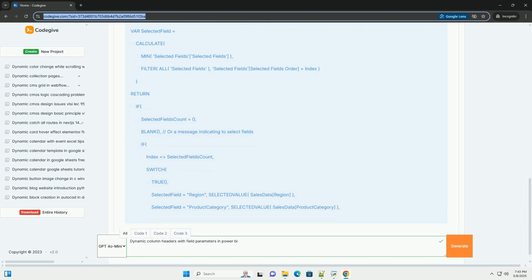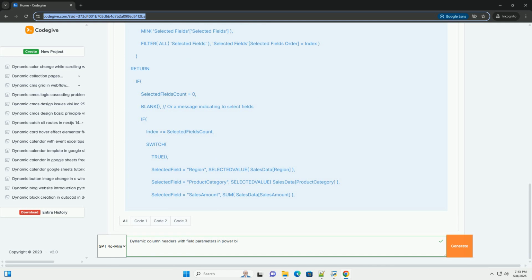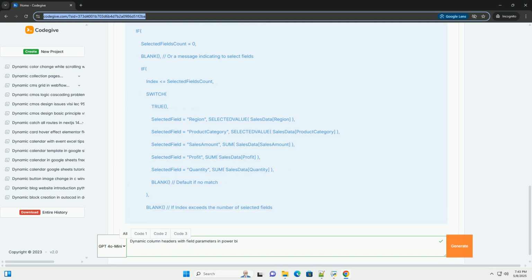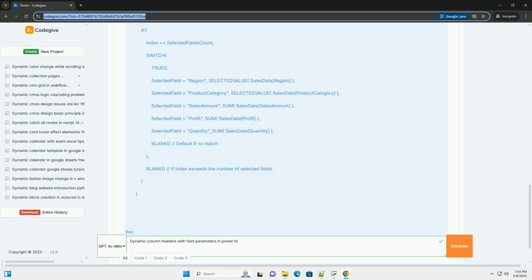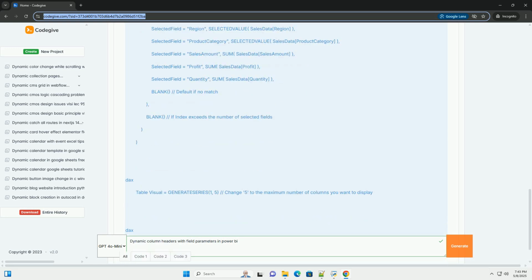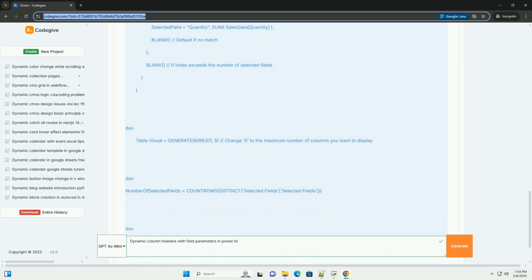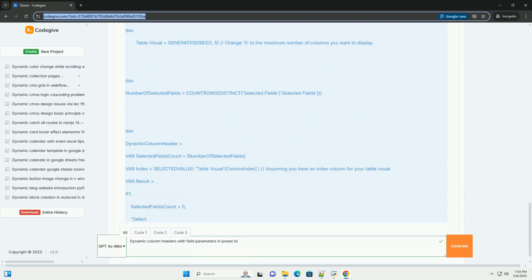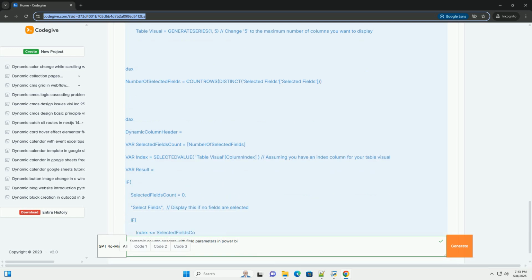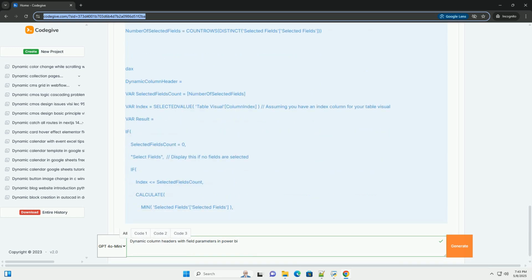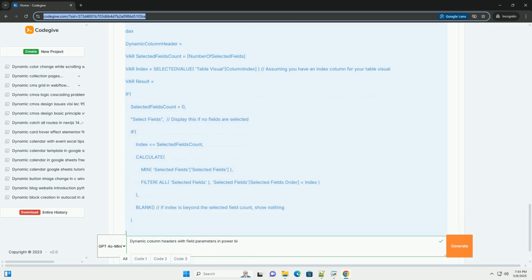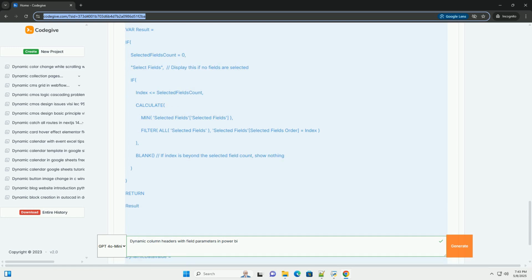Why use dynamic column headers? Enhanced user experience. Users gain control over the data presented, tailoring reports to their specific needs. Increased report interactivity. The report becomes more engaging and exploratory. Reduced report clutter. Avoid displaying all possible columns at once, allowing users to focus on relevant information. Improved data analysis. Facilitates comparative analysis between different fields.